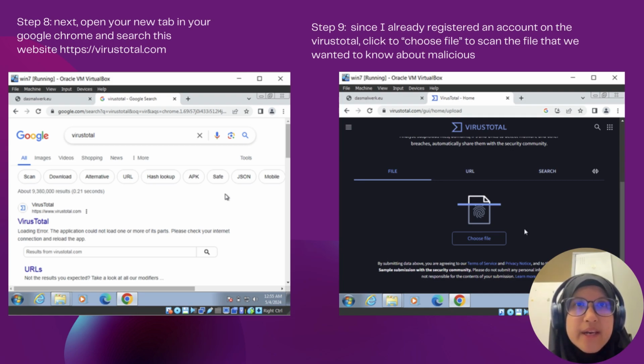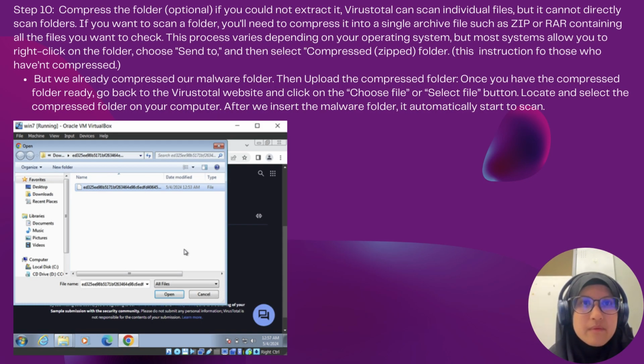Step 8, next, open a new tab in your Google Chrome and search this website about VirusTotal. Step 9, since I already registered an account on VirusTotal, click to choose file to scan the file that we wanted to know about malicious. Step 10, compress the folder, optional if you could not extract it.